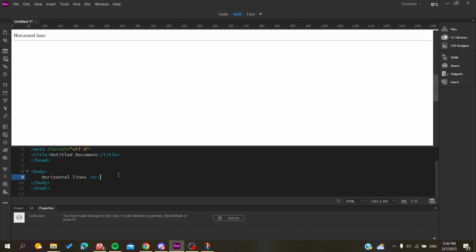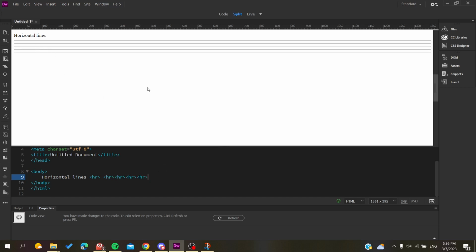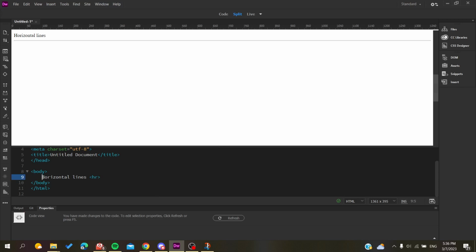So basically, you can add as many horizontal lines as you want, for example, like that. Let's just add some tags, and as you can see, you are adding as many lines that you want. You can add it before, like the text, and we will have something similar to this.